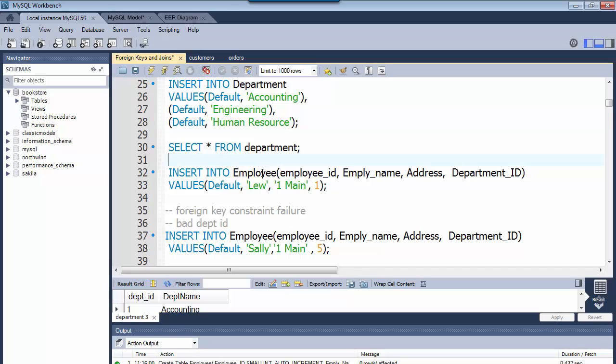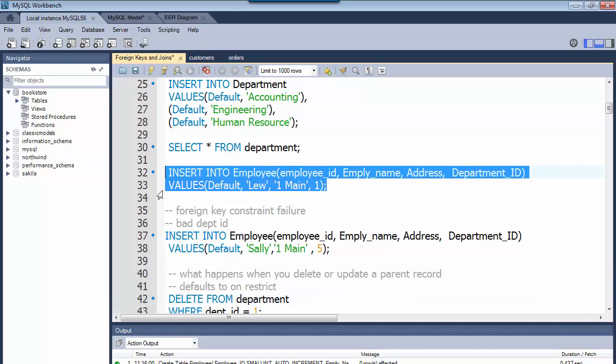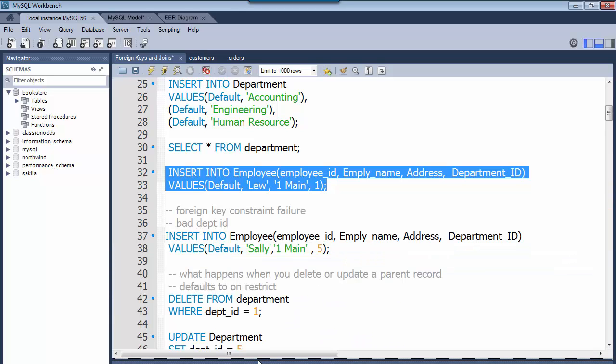Now we're going to insert an employee. All right, so we're going to give him whatever ID, it's auto increment. There's the name, the address, and the department ID. All right, so we're saying Lou belongs to department 1, which was accounting. So we'll go ahead and insert that. And if you look at my output table, green check, which says, yep, we inserted that employee.